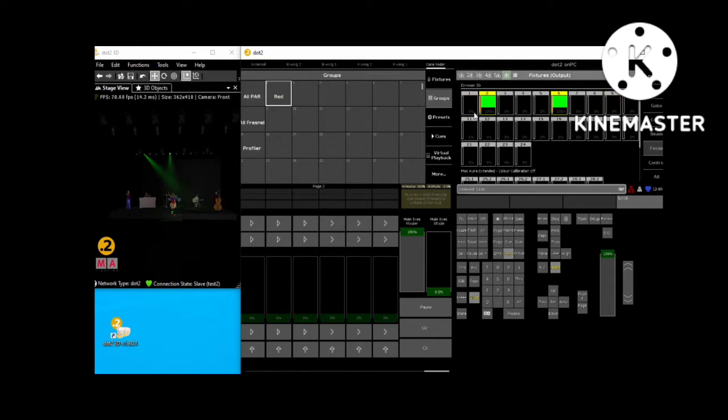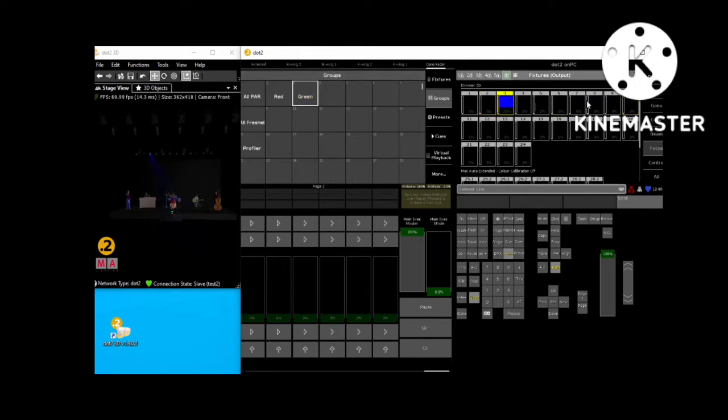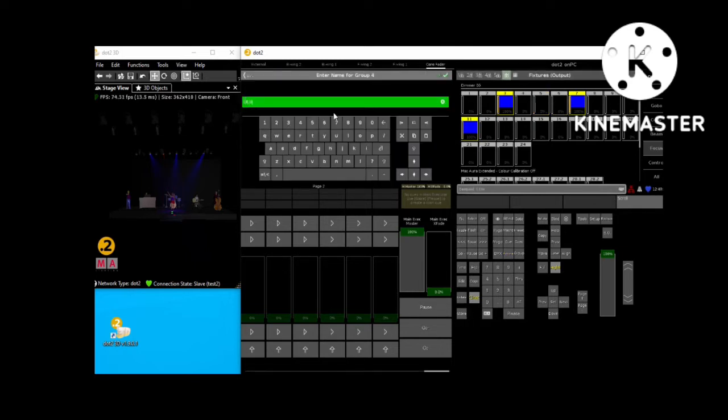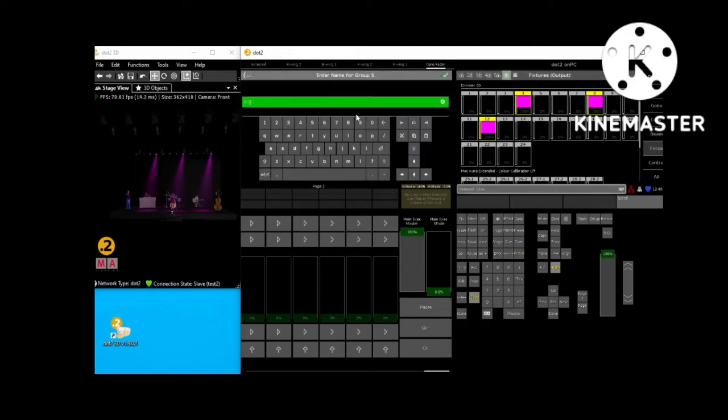Now let's go for the green group. Where was it? Here. Then there's a blue group. Where's the blue? Here's a blue. And there's the last blue. And our last group will be this violet or pink. There it is. Yeah, call it violet.